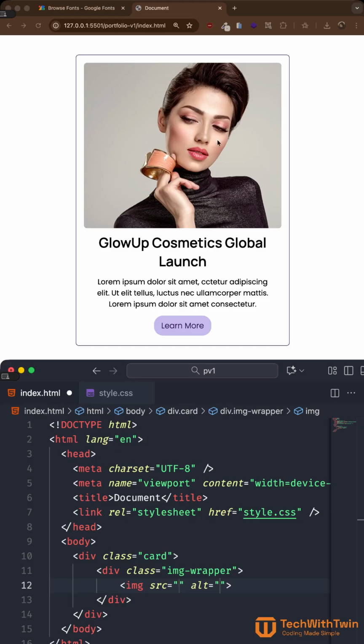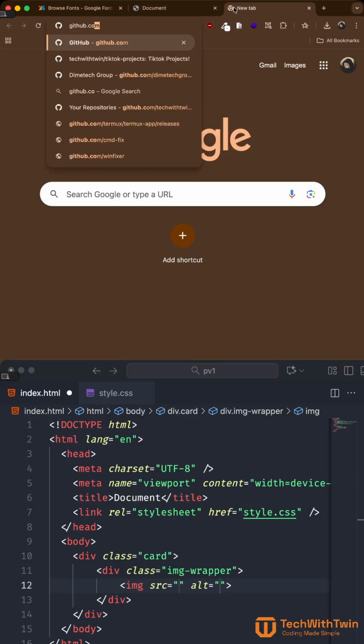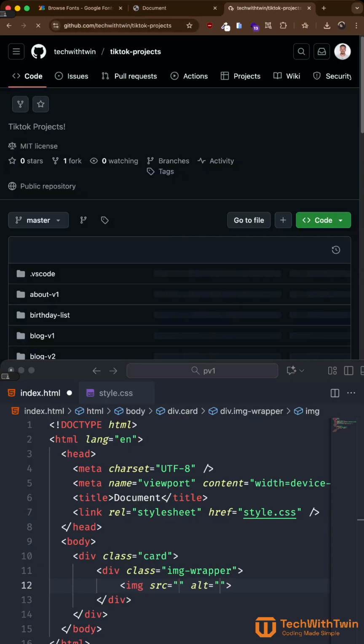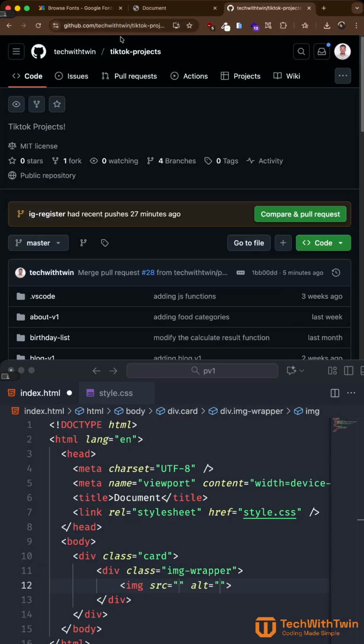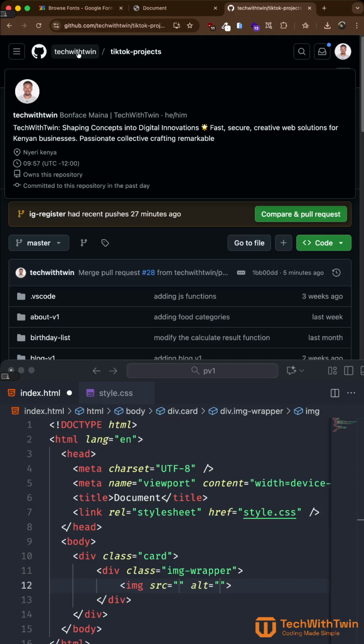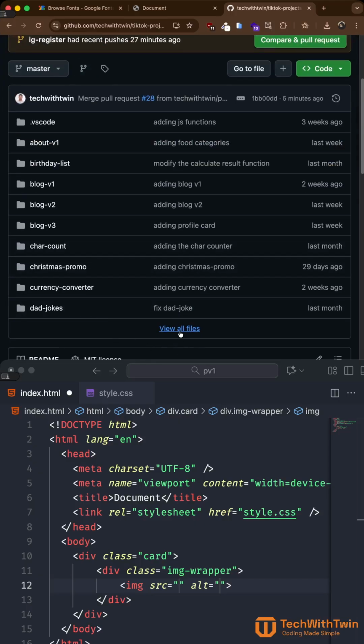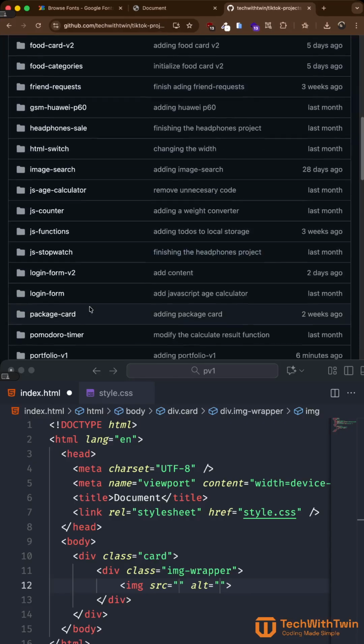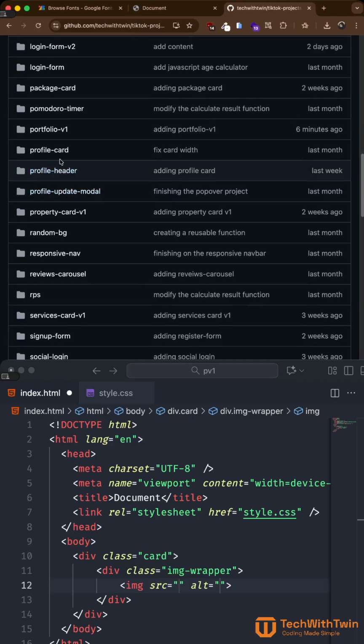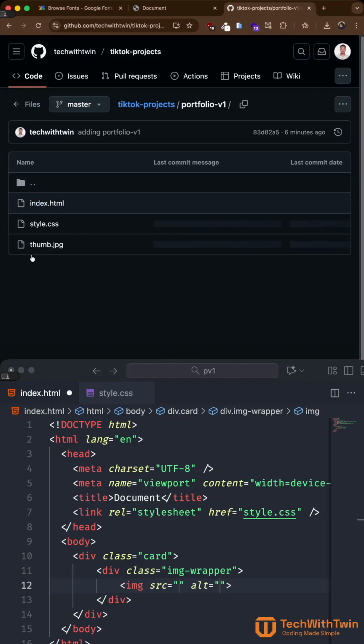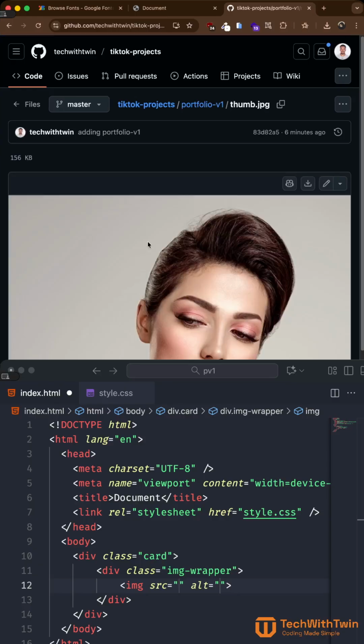So look for an image that you can use, but if you need this exact image, head over to my GitHub repository. It's github.com/TechWithTwin/TikTok-projects. You can also see the file name here and my username. All right, so you can see my username there. And then look for a project called Portfolio V1. So let's look for portfolio. This one is the Portfolio V1. And then you'll see the thumbnail there. So go ahead and copy that, and then let's continue.